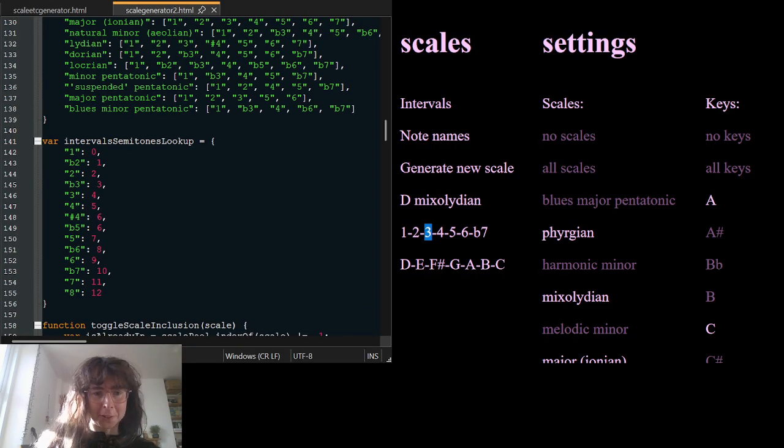Okay, so let's say there's four semitones in a major third. So it knows that it's going to go four semitones up from D. So you go D, E, F, F sharp. But that F sharp is enharmonically equivalent to G flat. So the question for the computer is, how do I know whether it's F sharp or G flat? Because to me, those two things are the same.